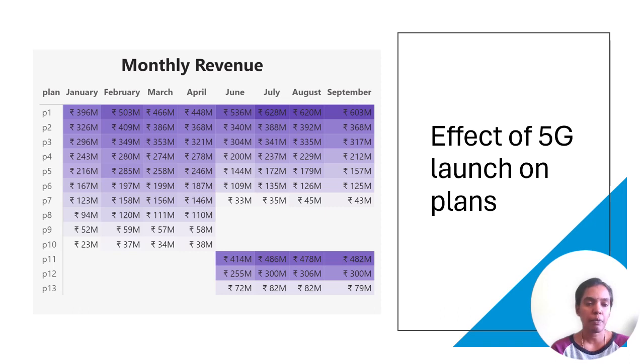Here's a heat map visual showing the split up of monthly revenue per plan. As you can see, Waveconn has plans from P1 to P13. They have been continuing the plans from P1 to P7, but plans P8 to P10 have been discontinued after the launch of 5G. But they have introduced newer plans P11 to P13 instead of those.